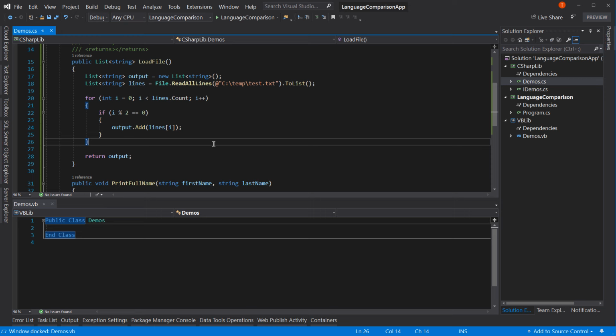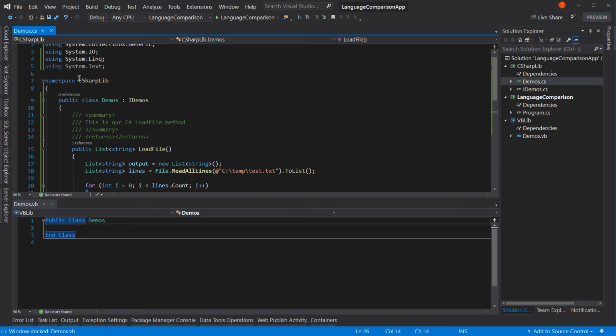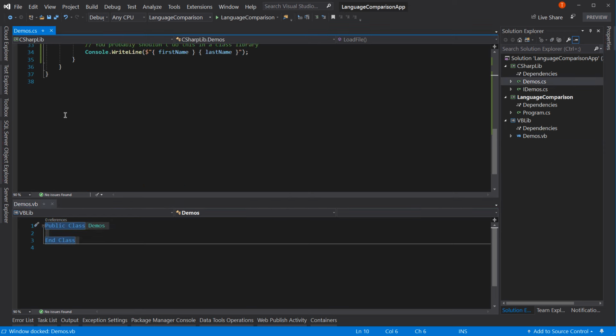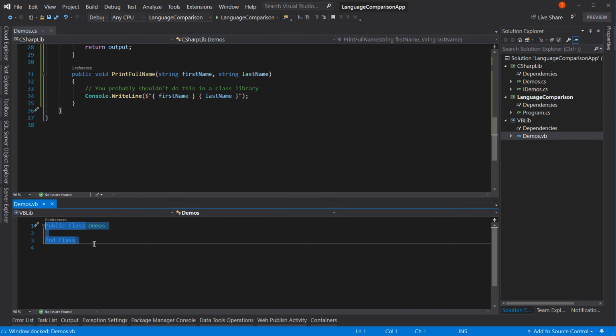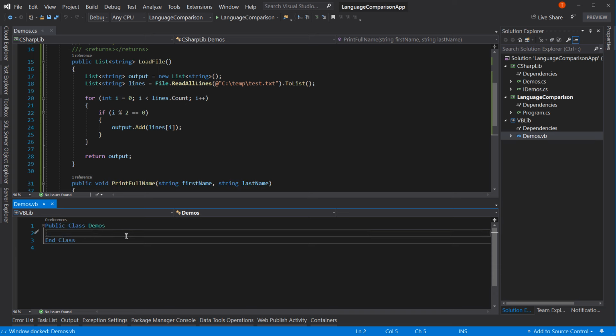Now the first thing you see right away, before you even start this method, is notice up here I have namespace C# lib. There's no namespace here. I have public class Demos and then a curly brace, and at the very bottom I have a closed curly brace. Here I have public class Demos and then an End Class. That's one of the things that VB.NET does differently, is it does beginning and end. It doesn't do curly braces. So let's take on this method, the load file method.